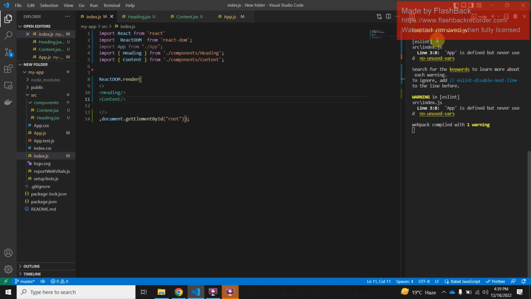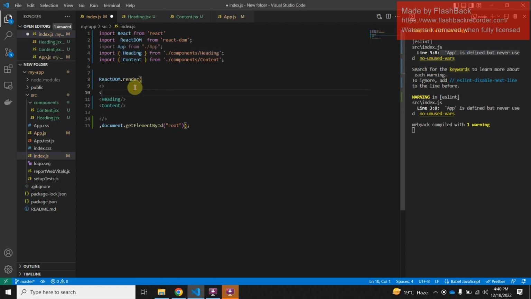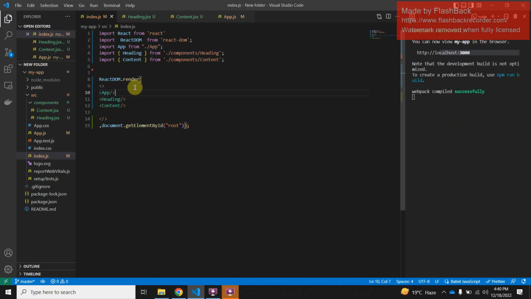Sometimes you get these warnings. Warnings have nothing to do with the execution. They have a tendency to cause errors, but these are not actual errors. Here the warning is app defined but never used. We just removed app from here and never used it. So they are simply giving us the warning that we are importing it but never using it. For example, I just use it here, and the warning is gone. It's good to remove warnings as much as you can, but if you don't, there is no need to be worried about it.